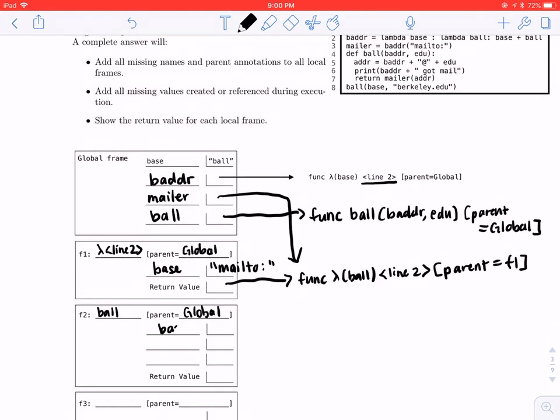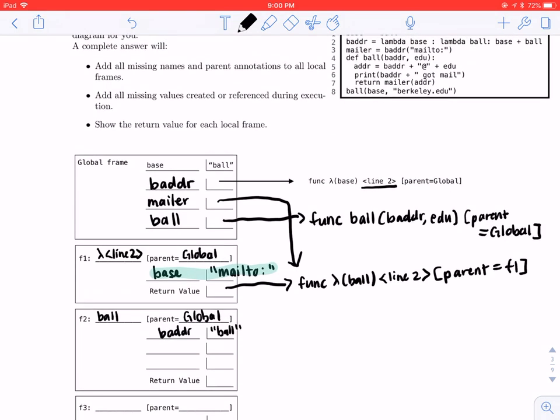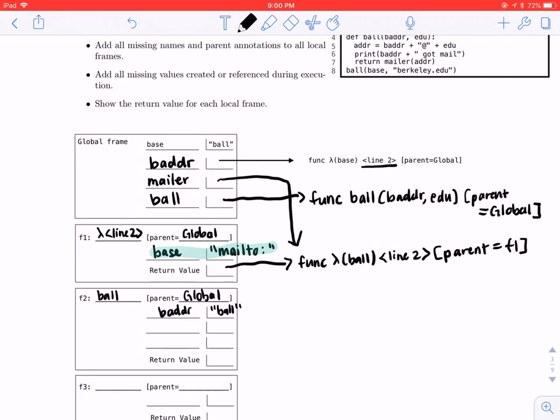So we have batter as base, and base is pointing to ball. Don't get confused with this base because the parent of this frame is actually global. So we cannot look into frame 1. We have to look directly into global itself. So batter here is pointing to base, but base is ball. Okay. And edu is going to be berkeley.edu.